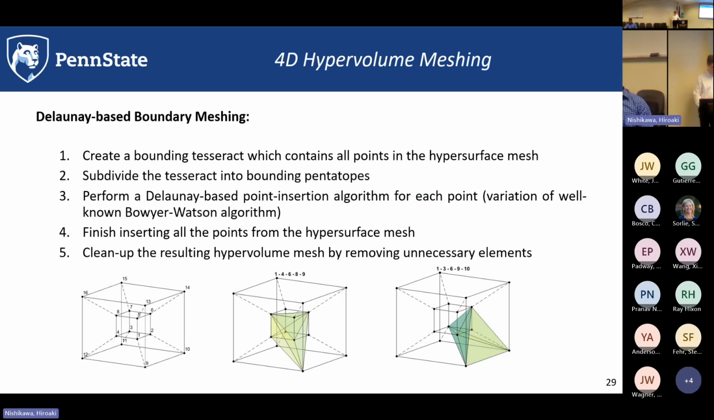Okay, so the core of our algorithm for creating hypervolume meshes is entirely based on a four-dimensional point insertion algorithm. That point insertion algorithm has to take place in a pre-existing mesh. A good analogy for this is scaffolding. As you're building your mesh, you have scaffolding around it, these bounding elements that help build up the mesh, and you remove them after you're done.